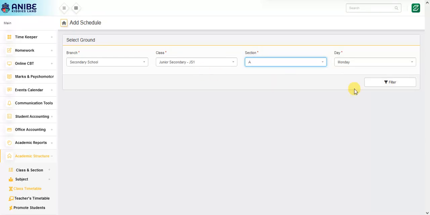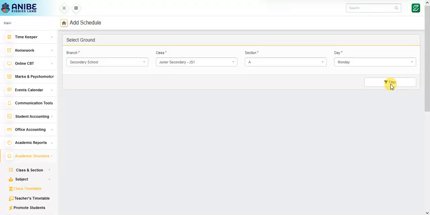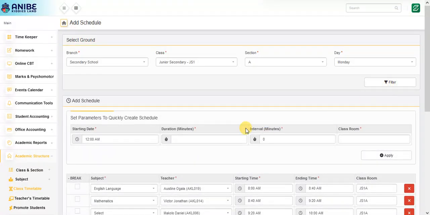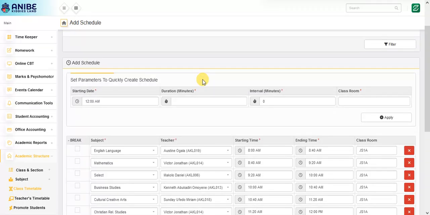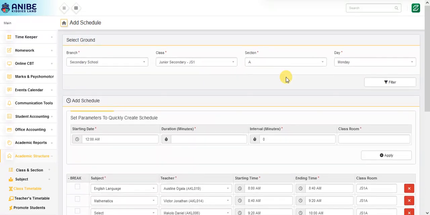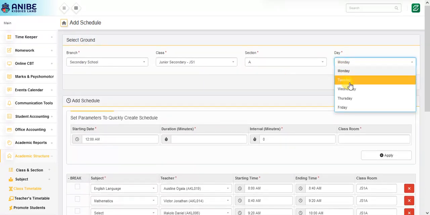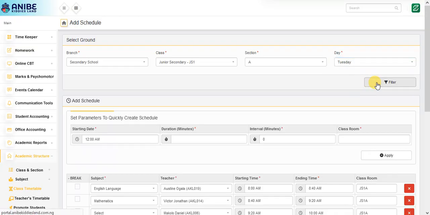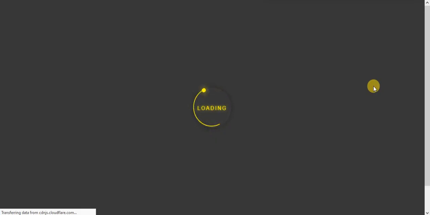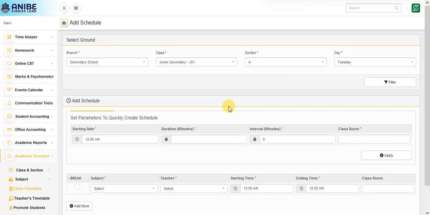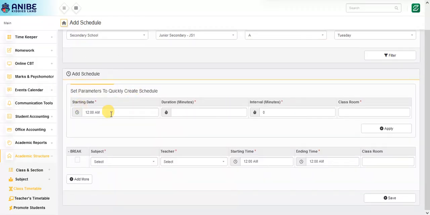So I'm going to do Monday for JS1. Filter. Now let's assume that this class is offering 10 subjects, but each day they take 5 subjects. So this is what we're going to do. Let me just do Tuesday, for example, instead of Monday. Okay, we are doing Tuesday. So this is the Tuesday schedule.